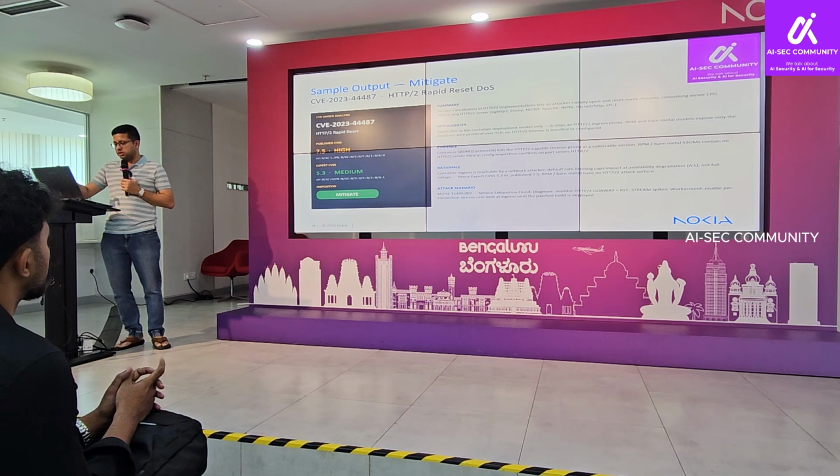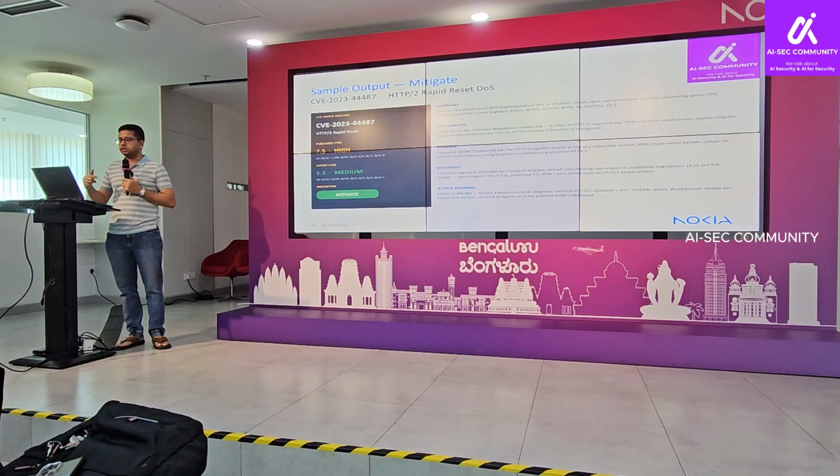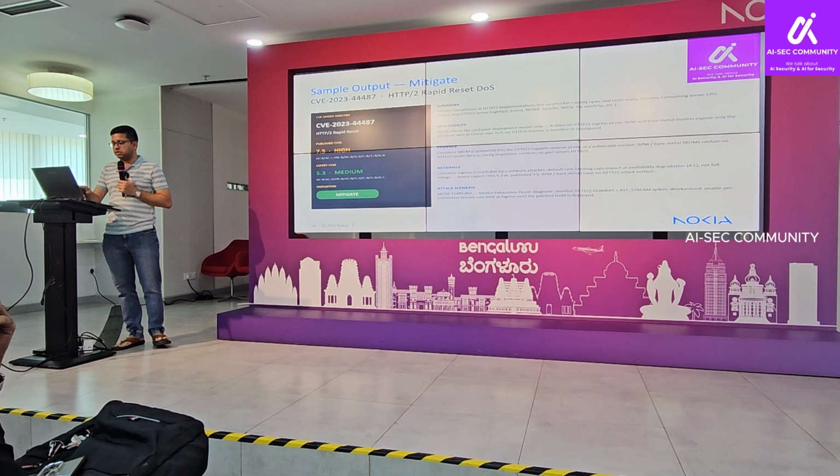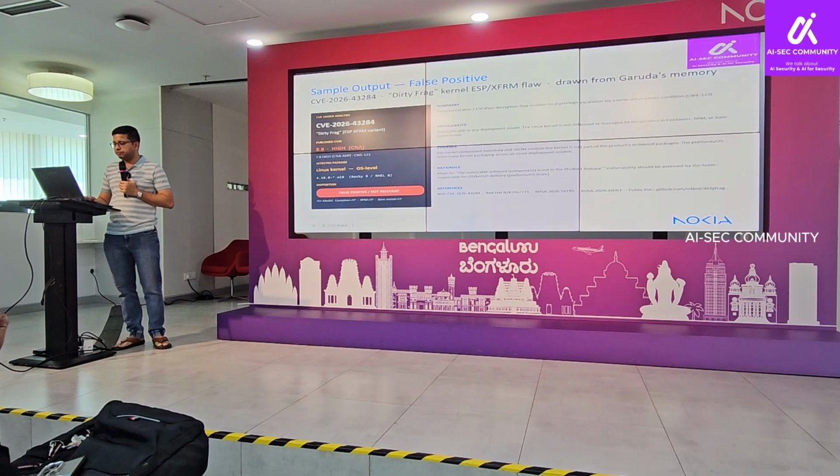So this is a high level output. Again, this is only a summary. It generates the report in a much more detailed format, which I cannot capture in this slide. That's the reason I have put in a very high level summary.